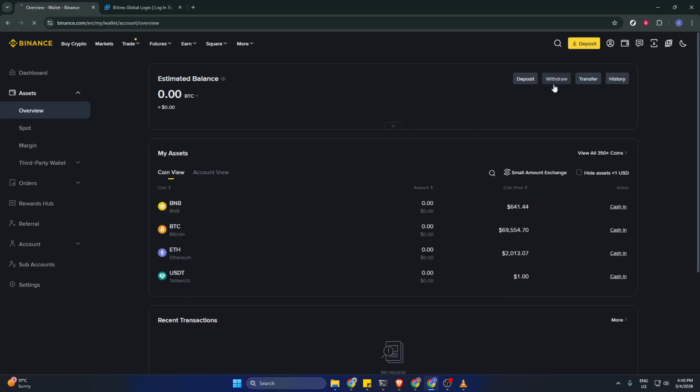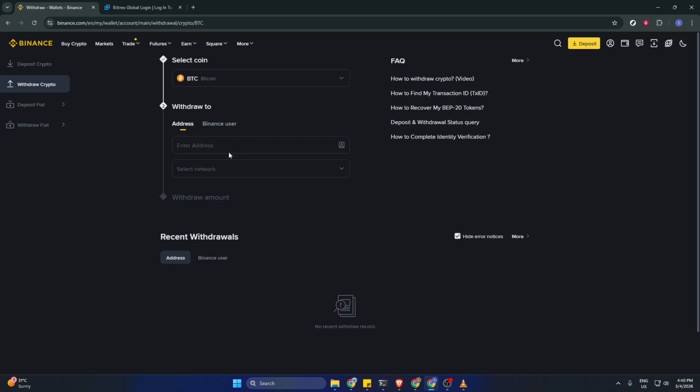From your wallet overview, choose Withdraw. Ensure you're on the Crypto Withdrawal tab, not the fiat one. Select the same coin you chose on Bittrex Global. Sticking with our example, that would be BTC. Now, paste the Bittrex Global wallet address you copied into the recipient or address field on Binance.